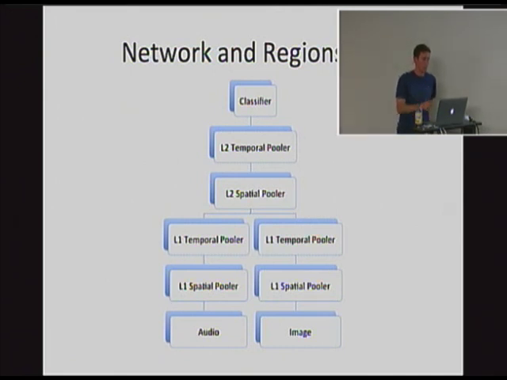What the networks and regions API is really nice for is that once you set this up, you feed the data into it, and it propagates it through all the different pieces, and then you can get the output. So you don't have to manually create all these different pieces, feed your audio into the audio encoder, take the output of that, feed it into the spatial pooler, take the output of that, feed it into the temporal pooler, et cetera. For the network, you just call, I think, the run method on it, and it does the whole thing.